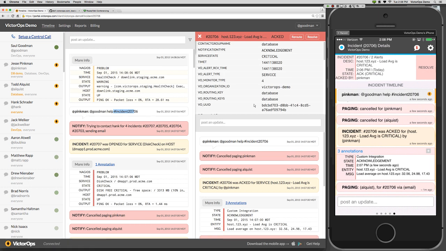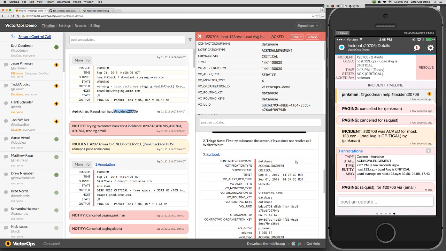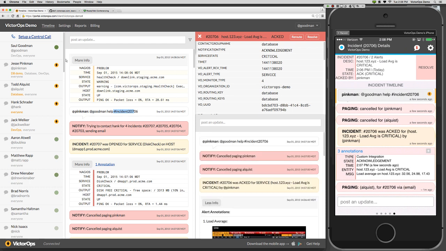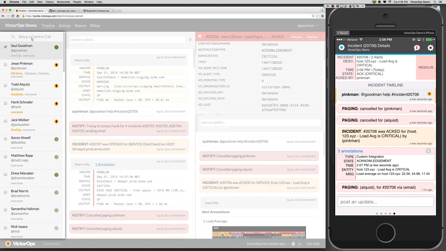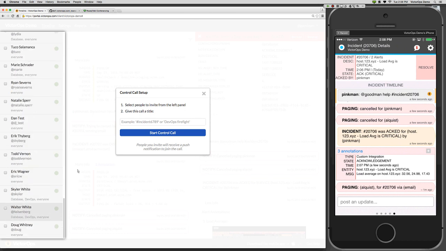resolve this incident. Now from here, he can see the different annotations of what he needs to do to fix this. Now, first balance the server. If that doesn't resolve the issue, contact Walter White. So let's assume they balance the server, it's still not working. From here, what he could do is set up a control call, add Jesse to it, and Hank, and let's grab Walter. And we're going to start the control call.